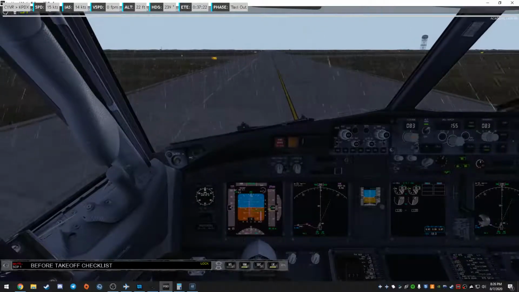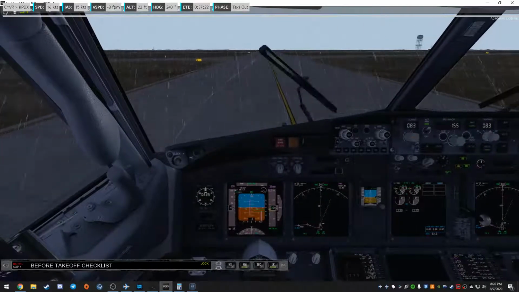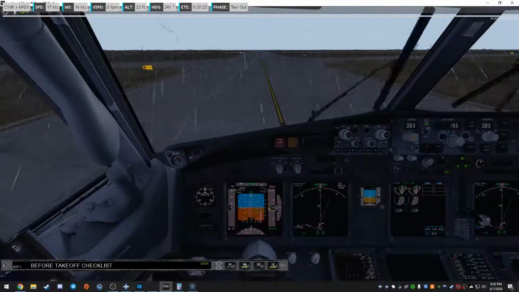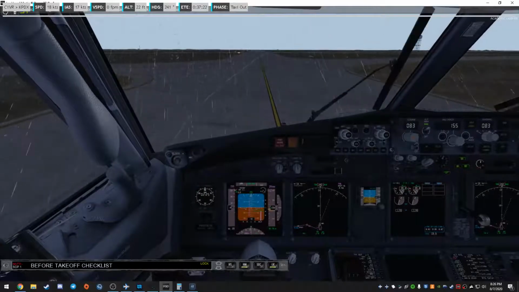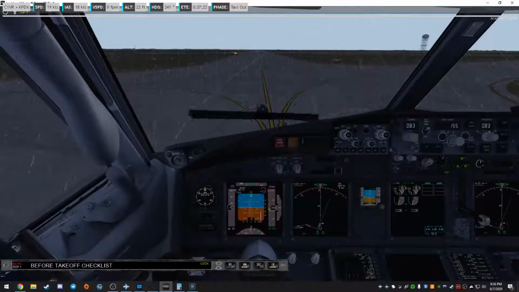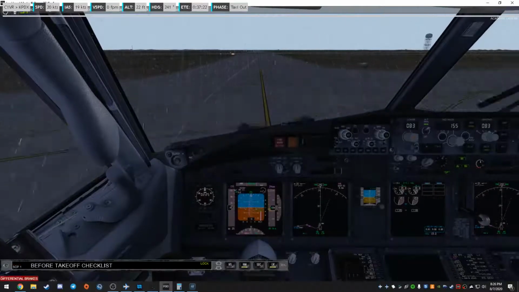And I was watching a wet taxi in a 737, and the pilots were talking about the nose wheel slipping. So I don't know if that's modeled in here. It feels like it. If you try to take a turn fast enough, you just won't turn.